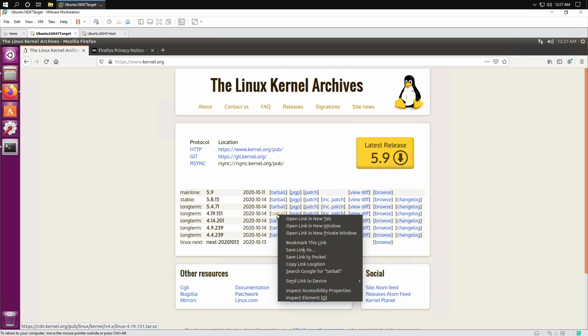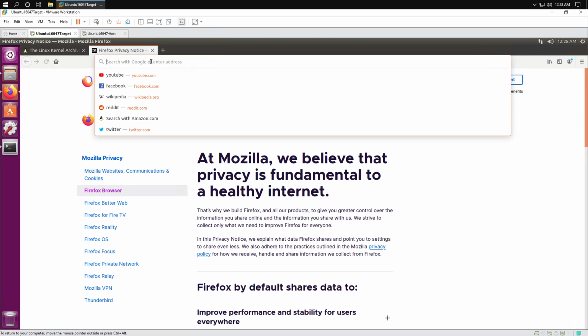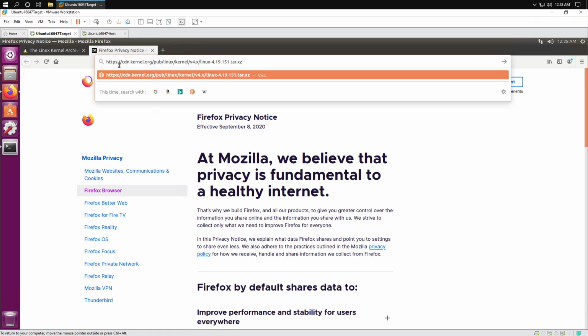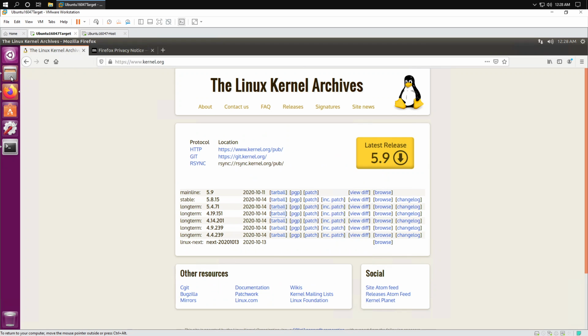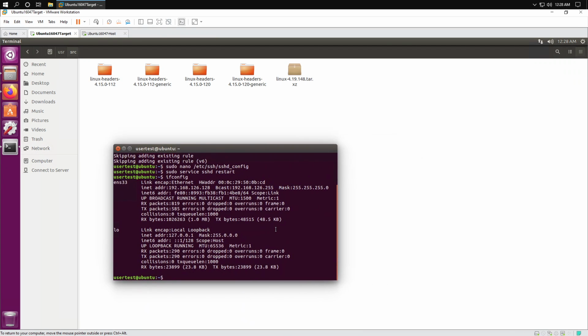So you just right click and copy link location. It should be something like this one, the tar.xz.